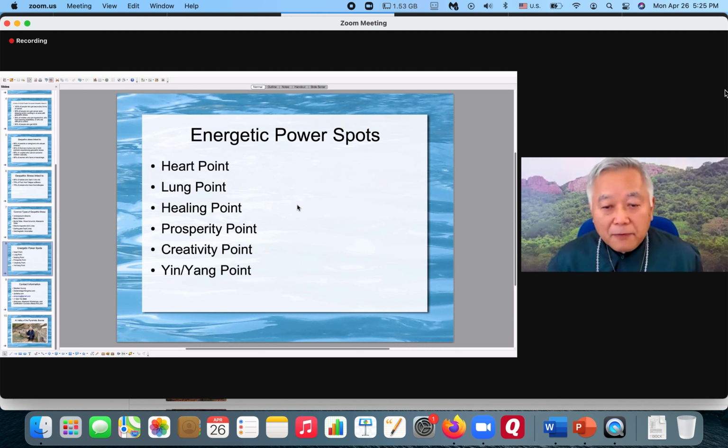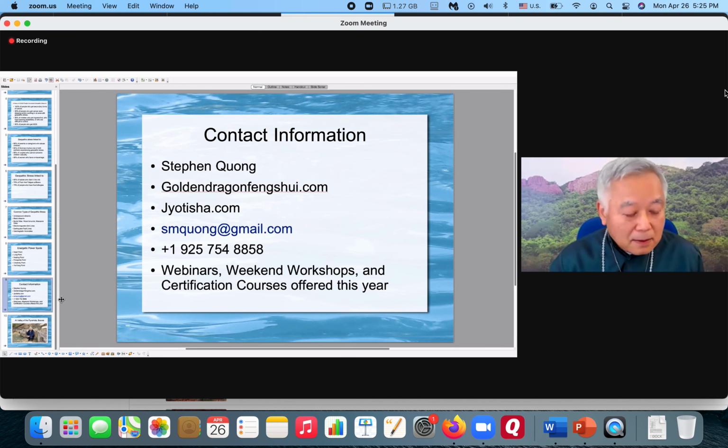The lung point of a house is usually located near the front entrance, and we want good qi to flow into the house from the front door and the windows and from various other openings. And if we have a strong heart point anchored into the ground, that lung point will attract and store energies for circulation of qi, greater awareness, greater alertness, and basically better health. There are points also for healing, for prosperity, for creativity, for yin yang, and for whatever you want. There are many, many possibilities for these things.